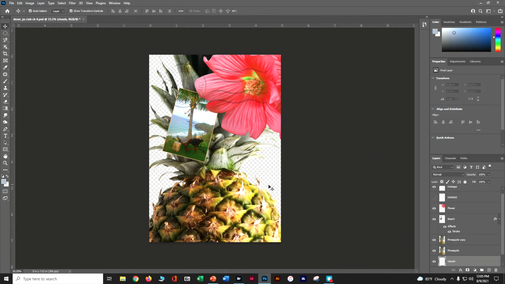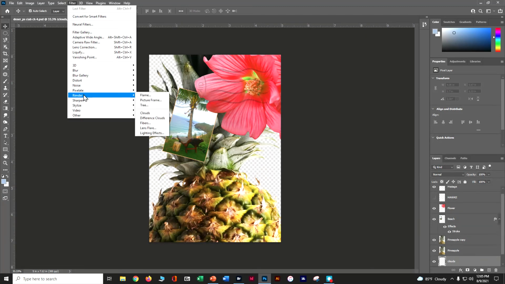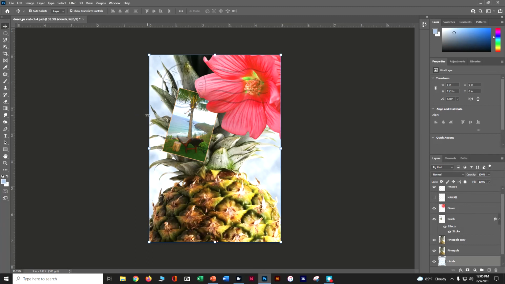So I've got a blue and a white now. I'm on my clouds layer. I'm going to go to filter and come down here to render, and I want to create clouds. So I want to render clouds. It chose those two different colors based on what you had. So if you chose red and green, you'd get some pretty funky clouds, but to each their own. Control S to save.